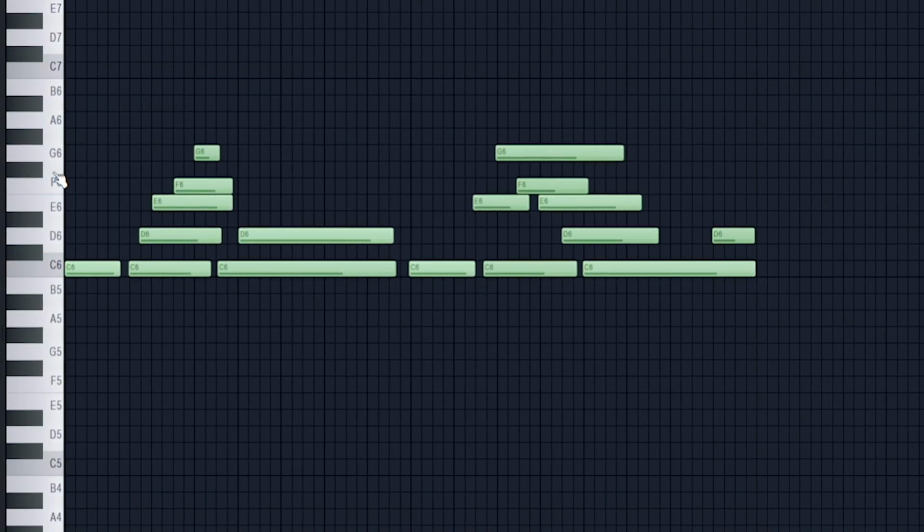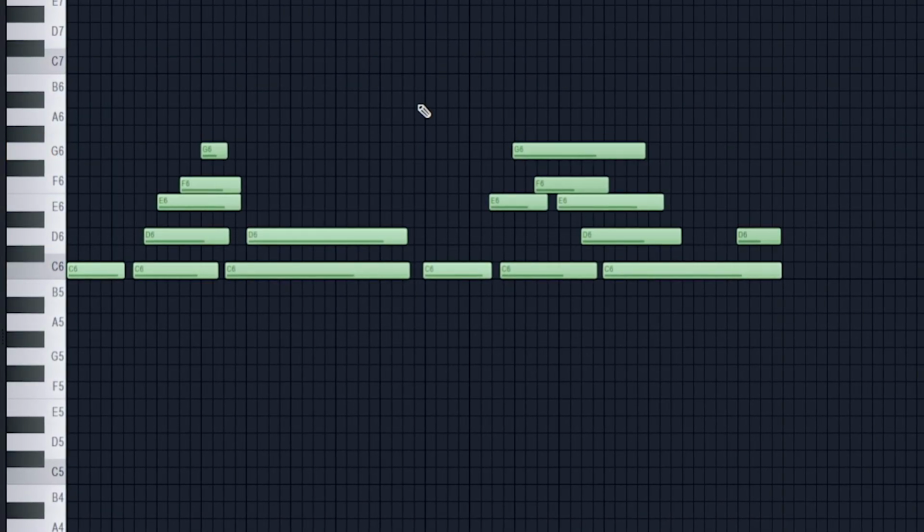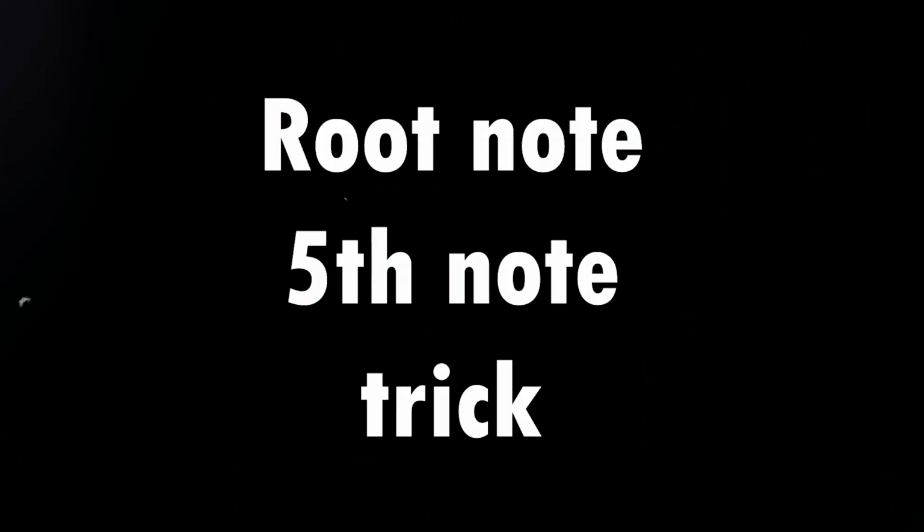As you can see, I didn't go below the root note or above the 5th note. I just made this within the little box that I made, and I think it sounds pretty good. This little trick that I use is basically the root note and the 5th note trick. I use the root note and the 5th note for a lot of things.